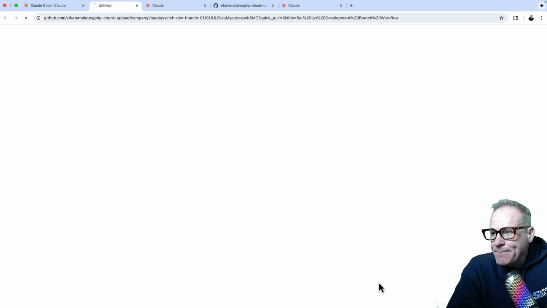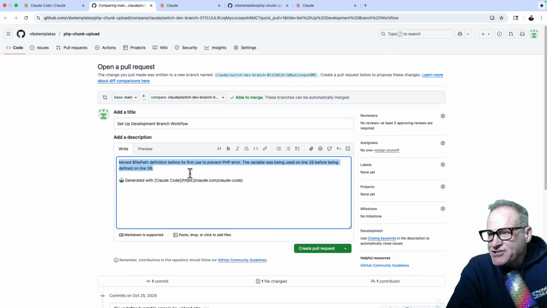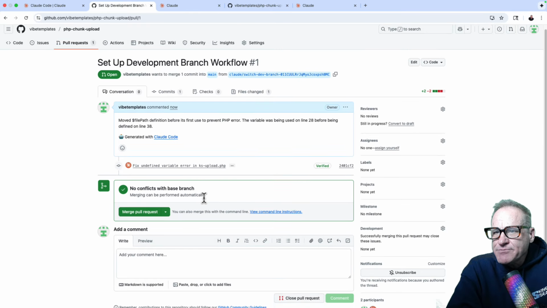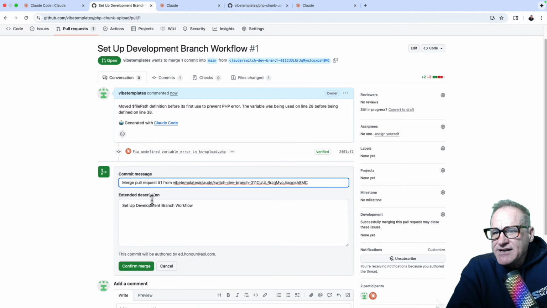So I'm going to hit create PR. Now it's going to come up here and it's going to say open a pull request. And so we move file path definition. I'm going to create the pull request. Okay, checking for the ability to merge with the base branch. So we have no conflicts with the base branch. Now in this case, the base branch is development. So I'm going to hit merge pull request, confirm the merge.